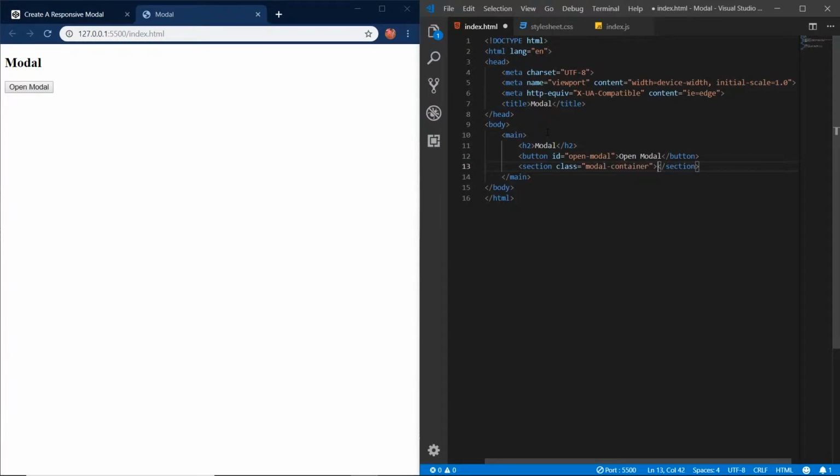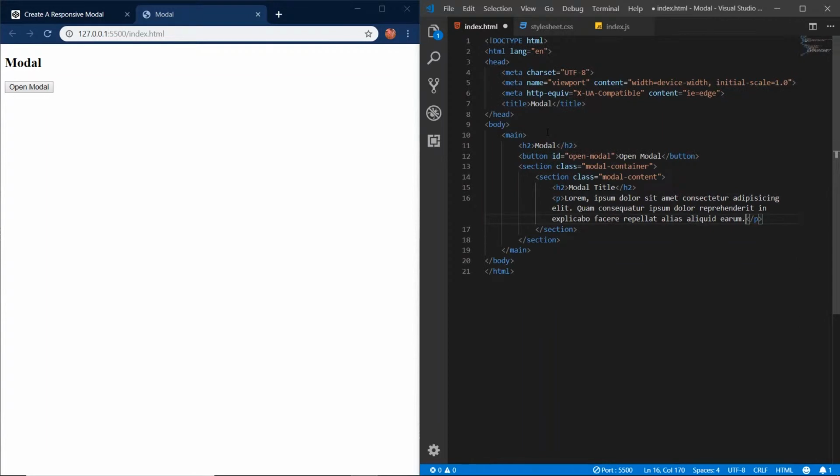And inside the section, we're going to have the actual content itself. So we're going to name this modal content. And in this section, we can put whatever we want. Here we're just going to have an H2 that'll say modal title. Then we're going to have a p tag, and we're going to generate some lorem ipsum text. If I type lorem ipsum, it should generate some text.